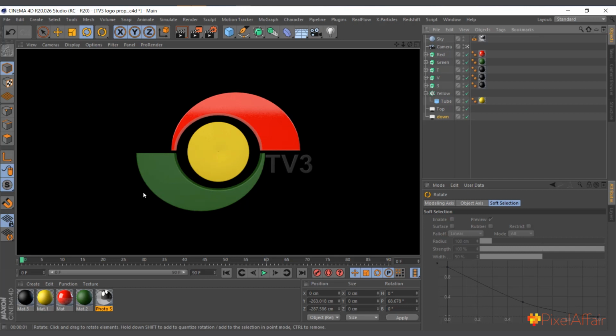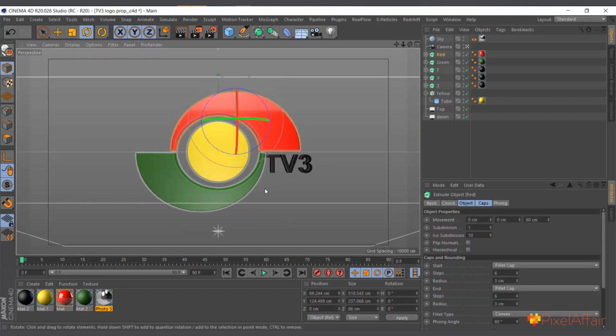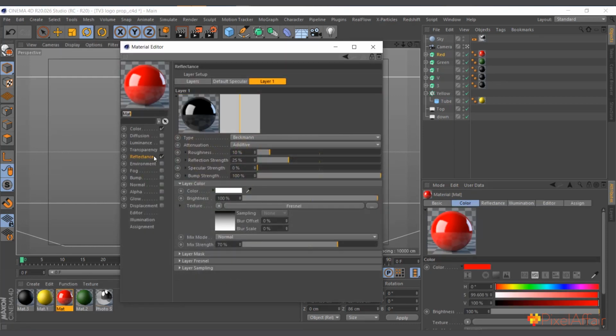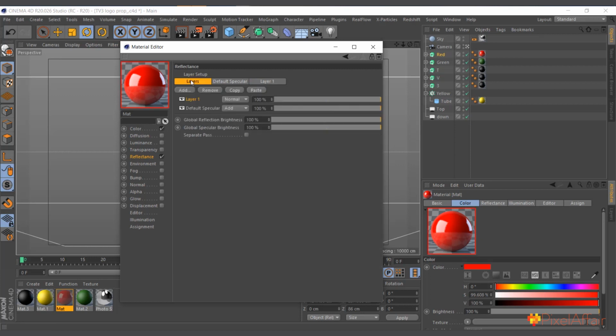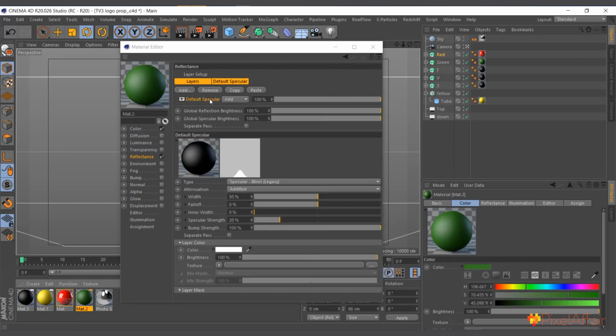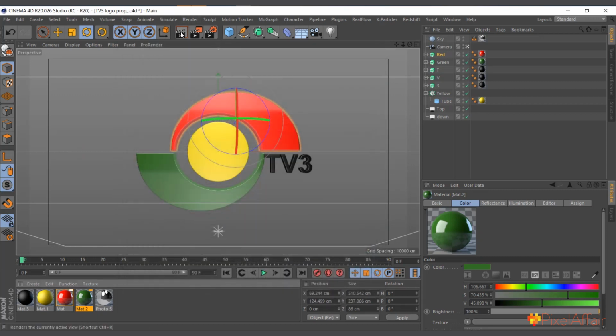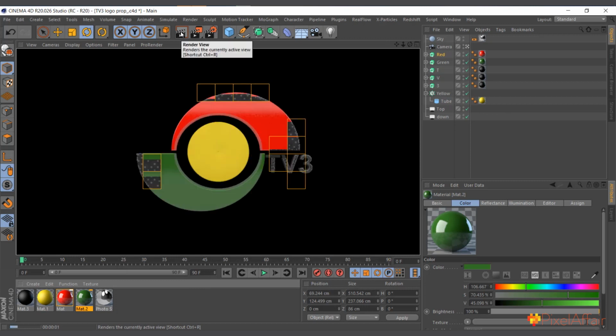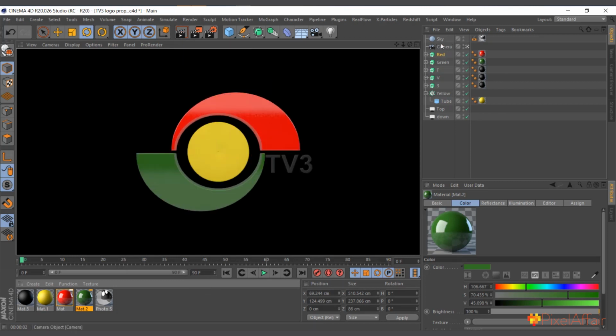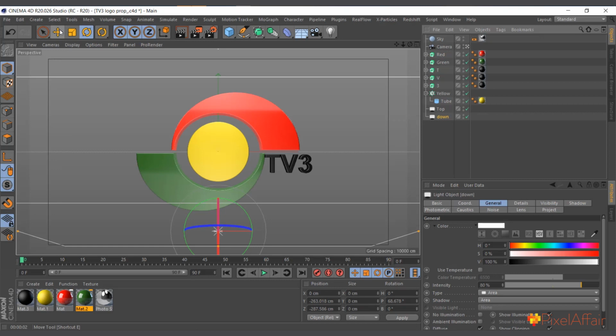Okay, the mistake I'm making is that the lower light doesn't have any reflection on the yellow and the green. Now that we are happy with the red, you can simply double click on the red, go to the reflectance layers, right click on Layer 1 and copy it. Select the green one, right click here and paste, so you paste the reflection settings we did in the red to the green. Now if we render, see, yeah, it has effect. Now the light has effect on the green.